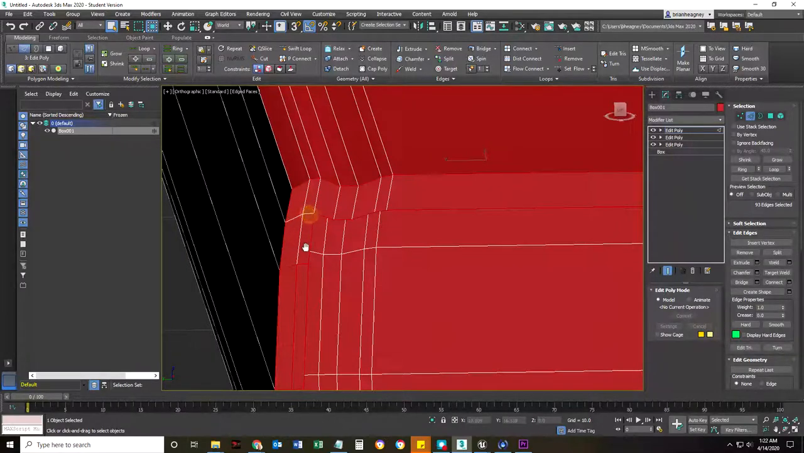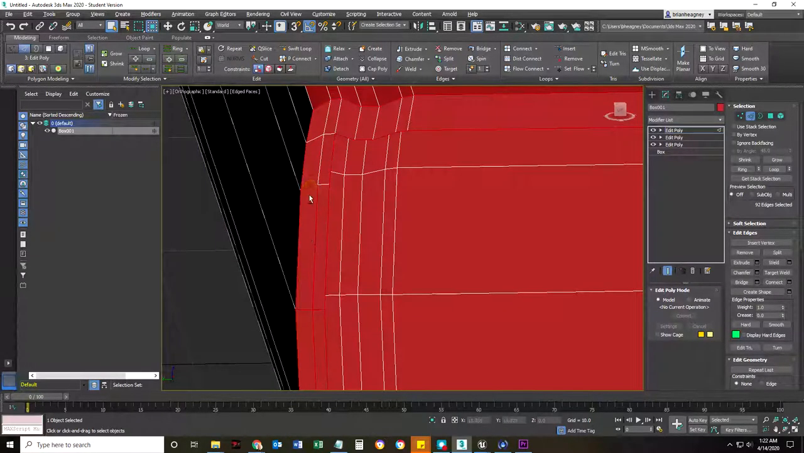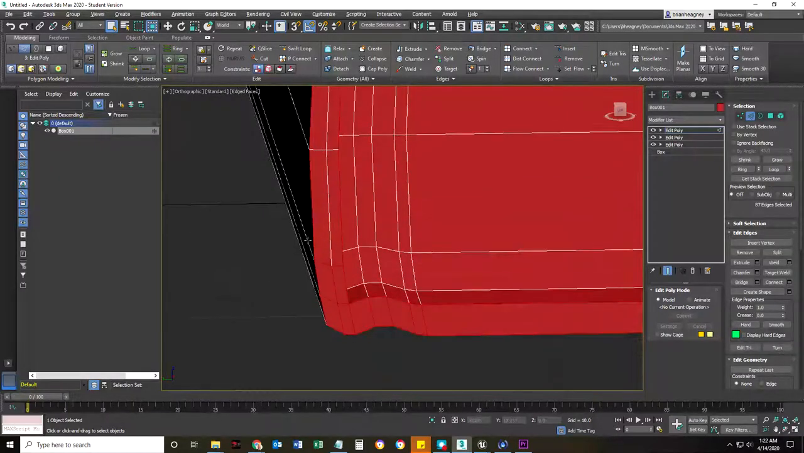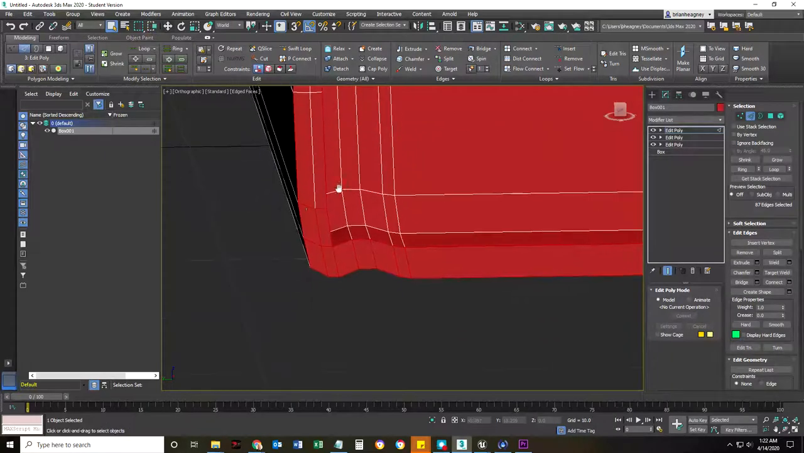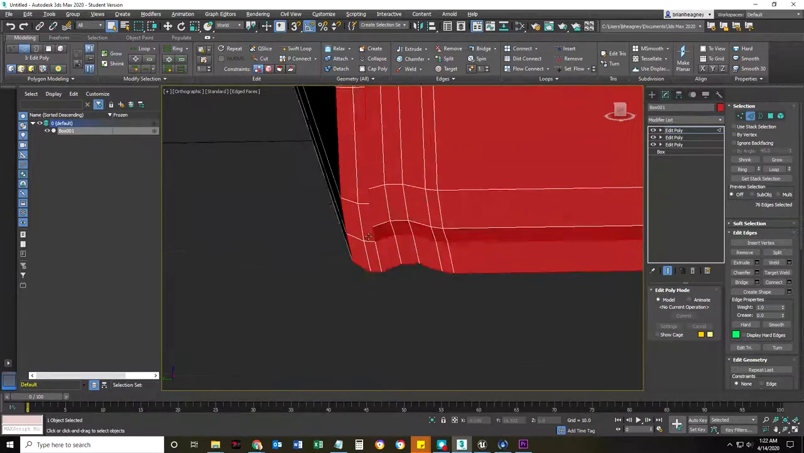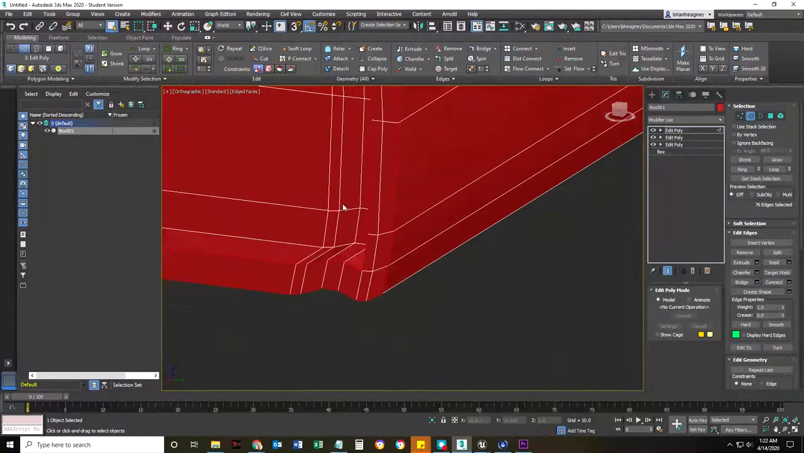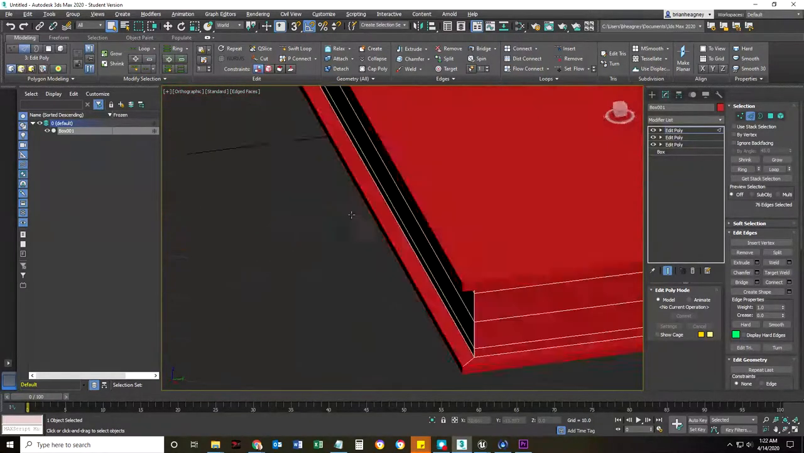There are a few things I would change in what I'm doing, by the way. But, you know, I haven't modeled the book in a long time. Let me set this to window crossing mode so I can just do this, do that, do that, do that. Okay, now let me make sure I have all of my stuff still. Every edge selected, every edge selected. Yes, yes, yes. Okay, good.